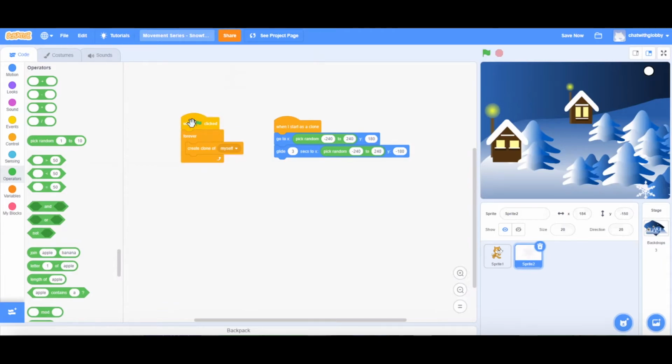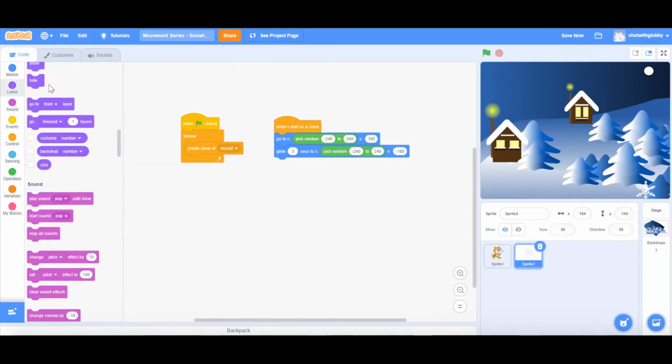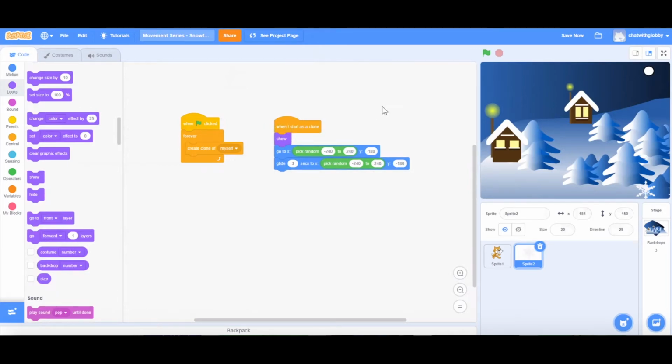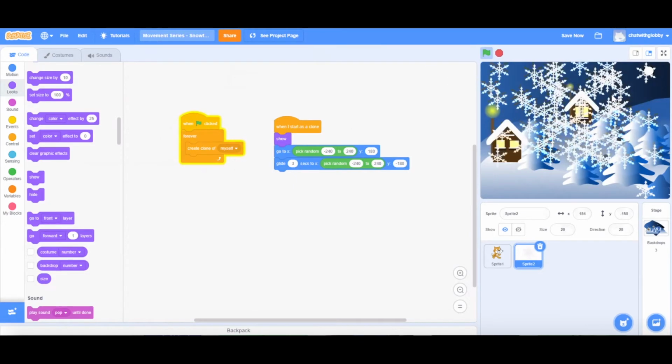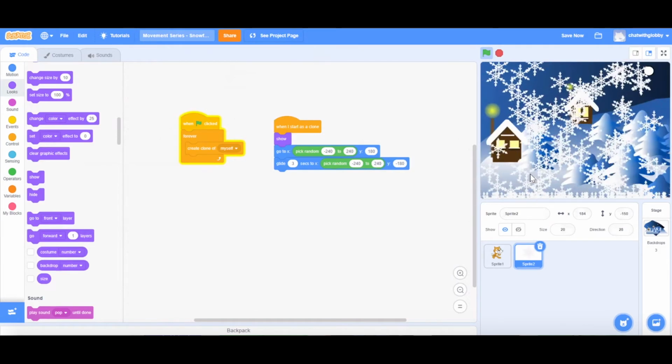So you see that when I click this, nothing happens, and that's because we need to instruct the sprite to show itself. So let's add a show block here when I start as a clone. So let's see what happens here. There you see, my sprite is duplicating itself and falling right to the bottom. That's what we want to see happening, and it's randomized as well.